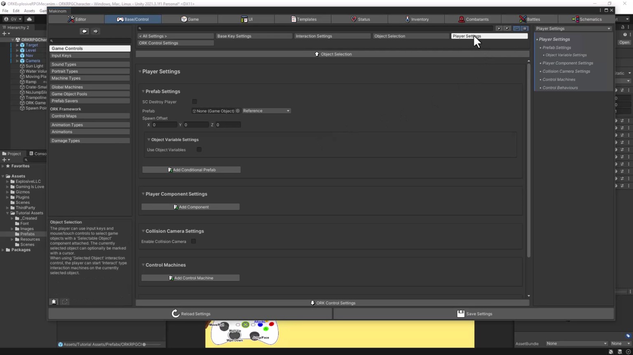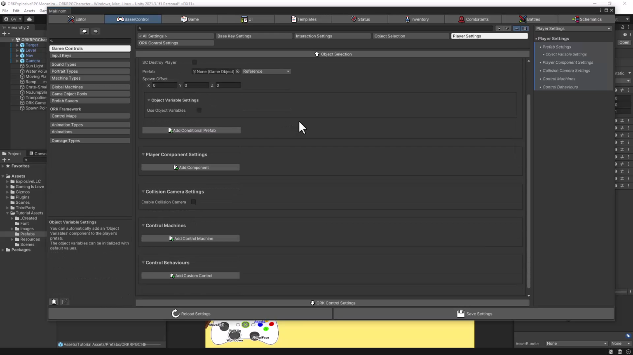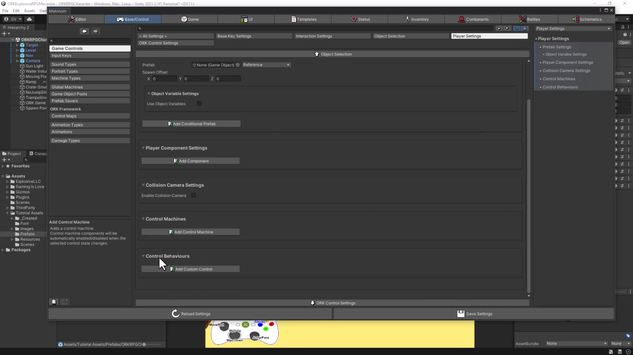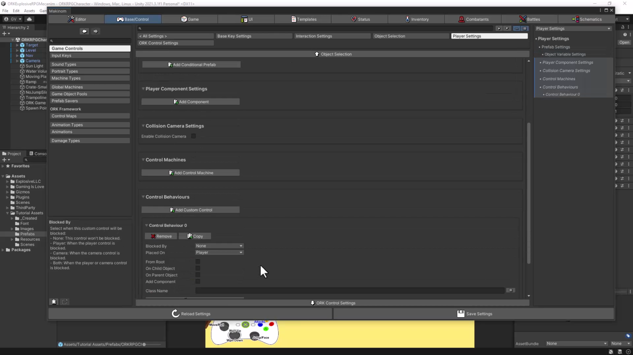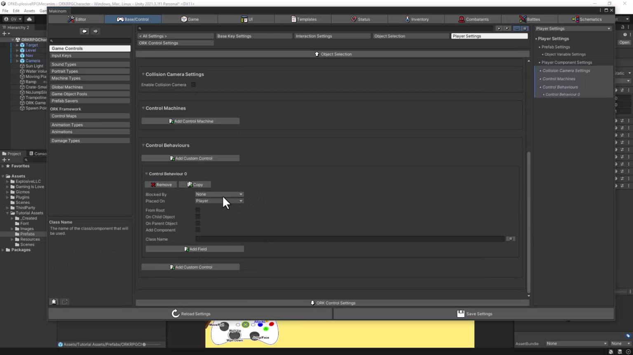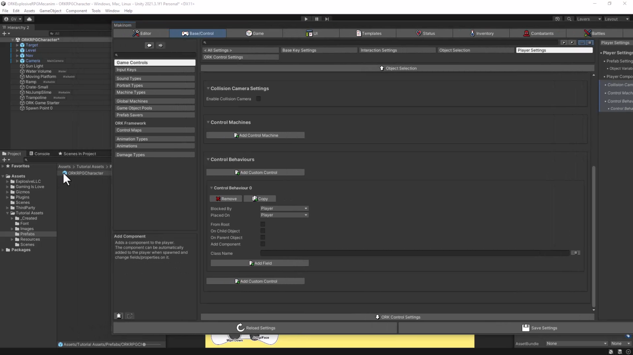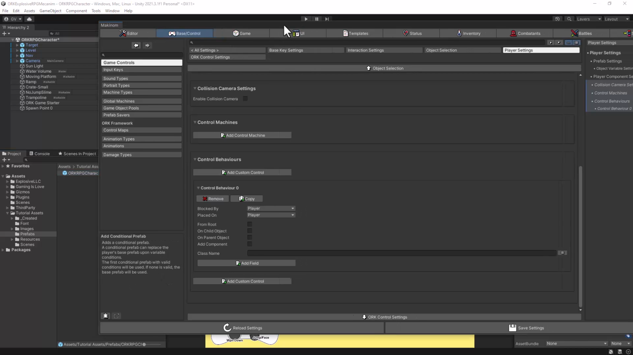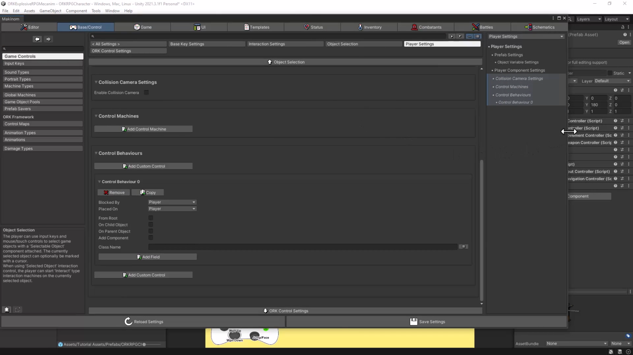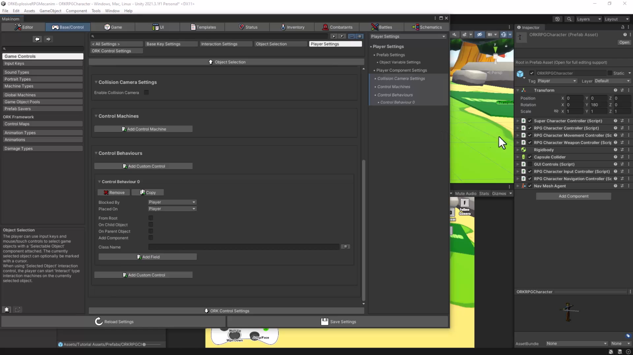So now that we are in the player settings, we can scroll down and then we have these control behaviors. Let's click on add custom control, and the first one we want to block is the player, blocked by player, placed on player, and the component, the class name that is going to search. If we select here the RPG character, let me make some room.